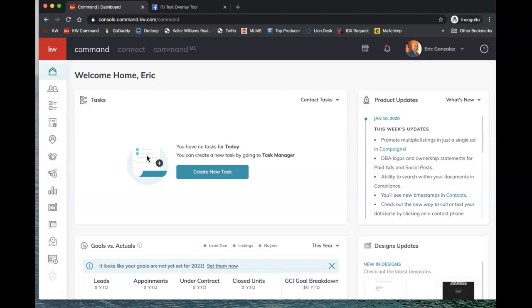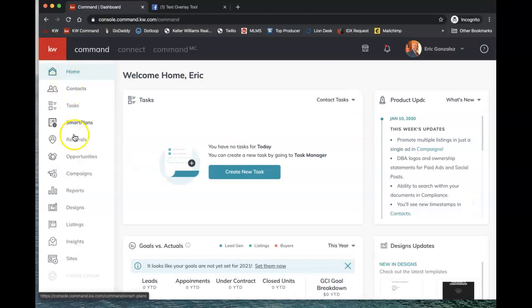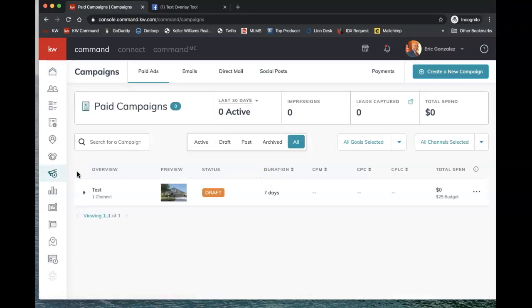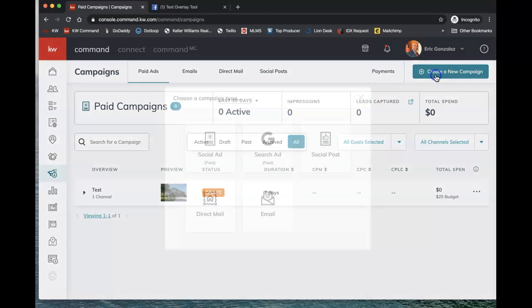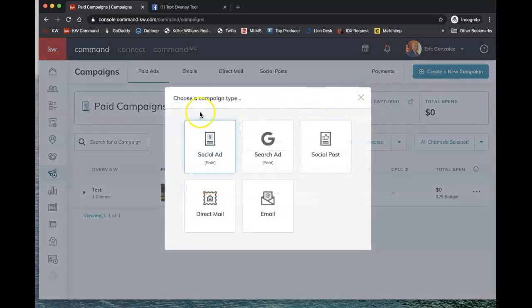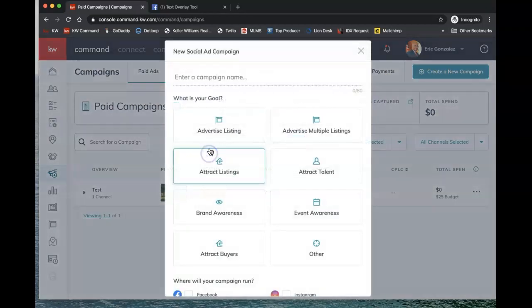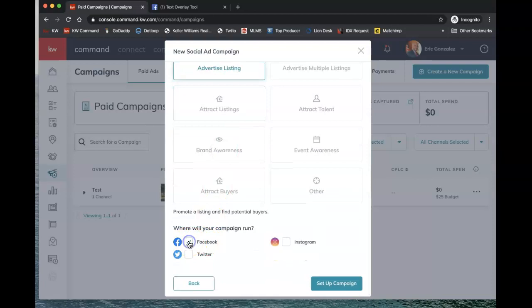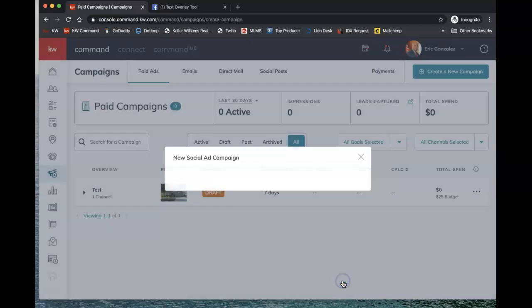So let's dive in. First, we're going to click on the KW on the left-hand side and go down to campaigns. Once we're in the campaign application, we're in paid ads automatically. We're going to click create a new campaign on the right-hand side, and click on social. For this example, we're just going to type in Facebook here. We're going to advertise a listing, click on Facebook at the bottom and click setup.